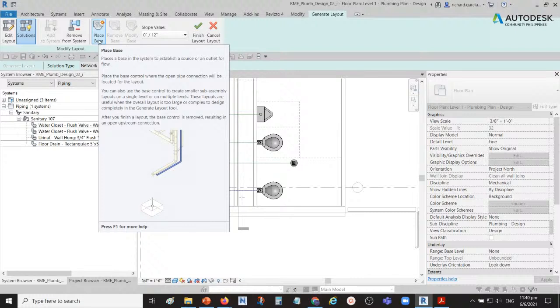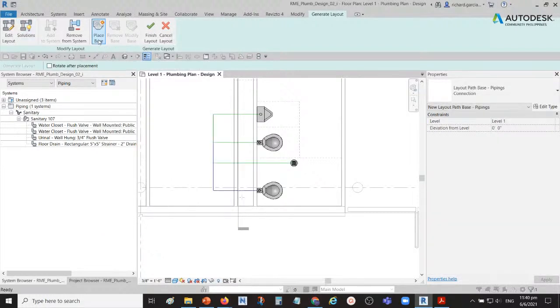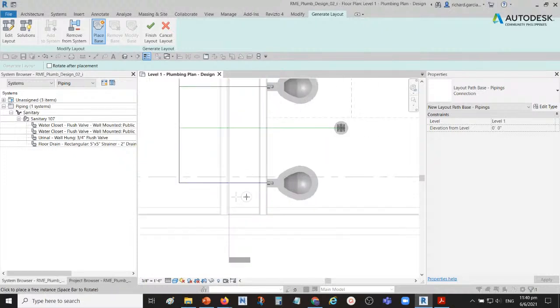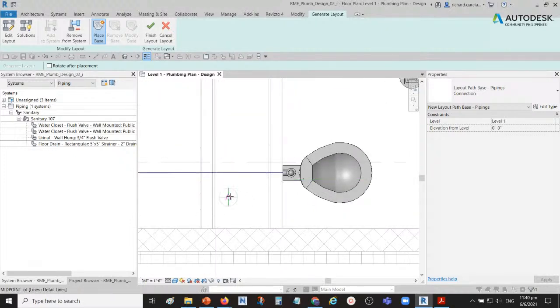So I'm going to select place base. Okay, so it will create a vertical pipe for the system to connect into and establishes a source or an outlet for the flow. So I'm gonna put here the stack or the base. So I'm gonna place it there.